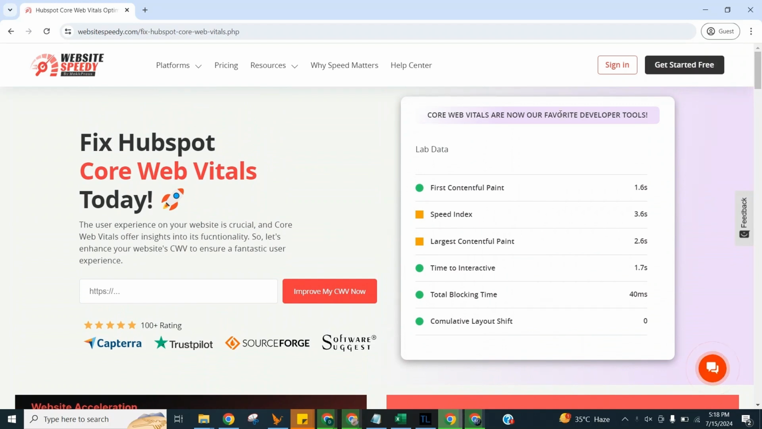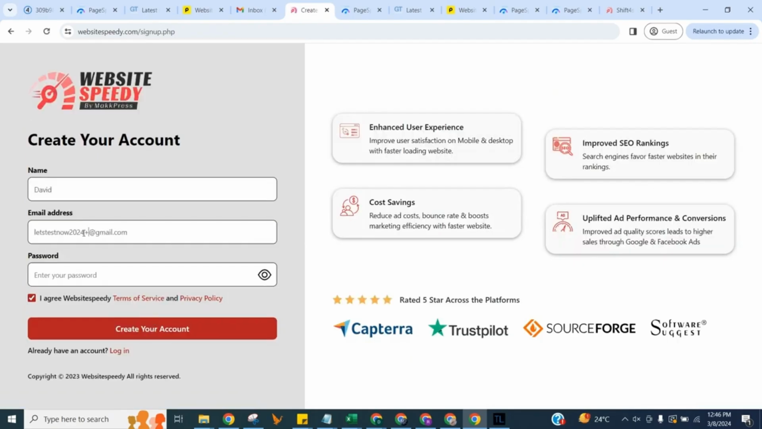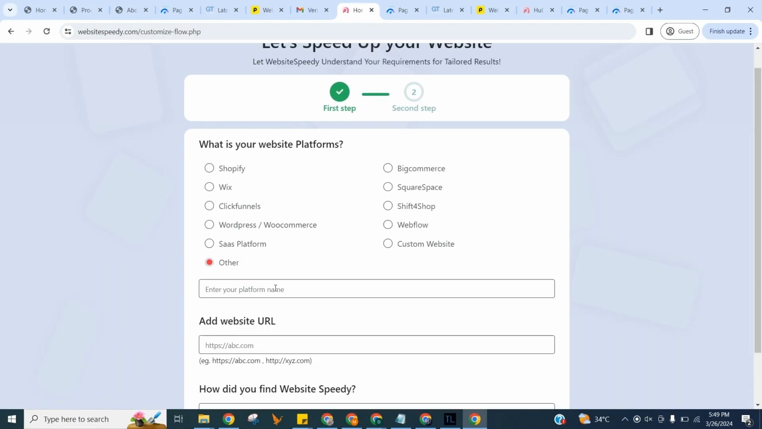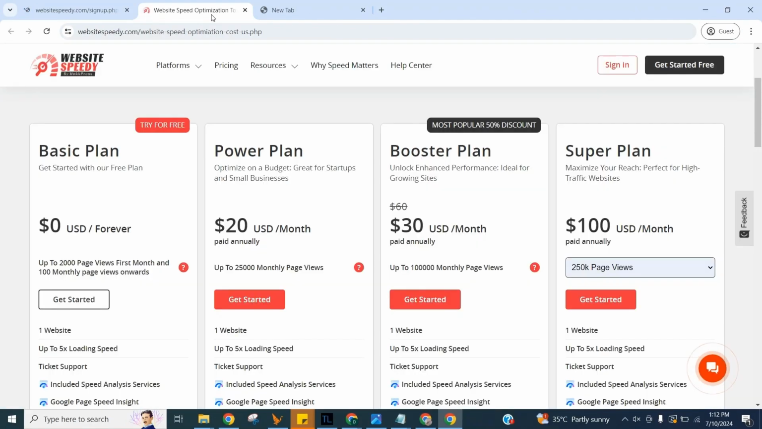Enter the URL and click on the Improve My CWV Now button to create an account and fill in the sign-up form. Website Speedy comes up with 4 plans. You can choose one according to your website traffic. Here I am demonstrating by selecting our forever free plan.